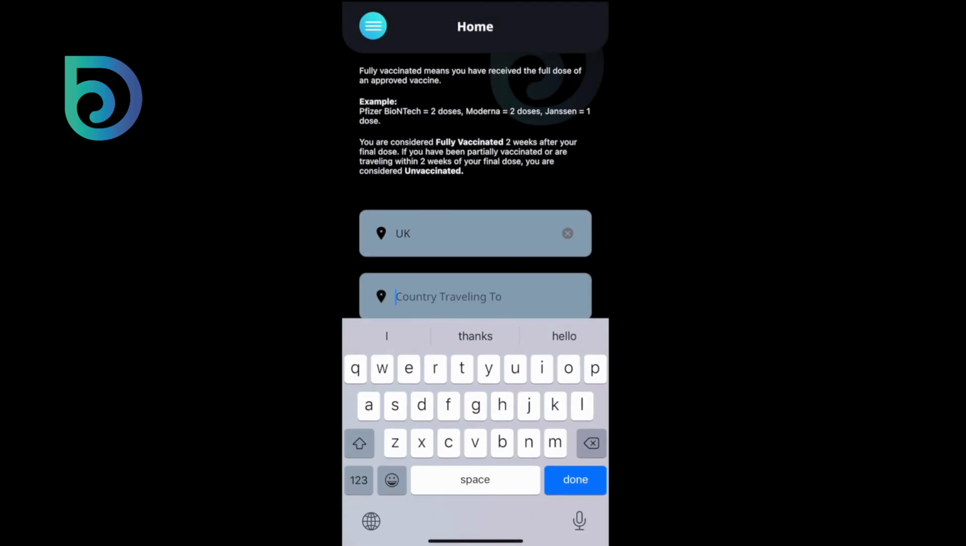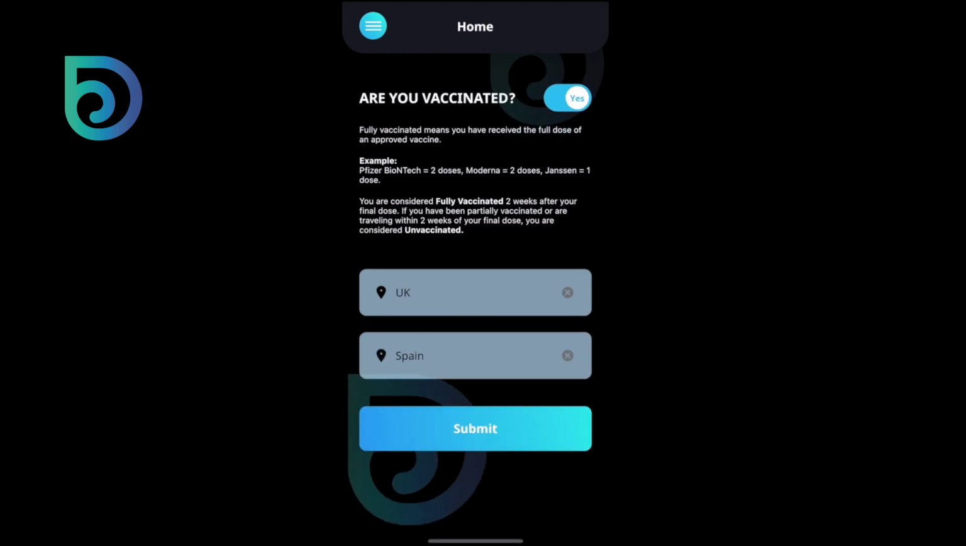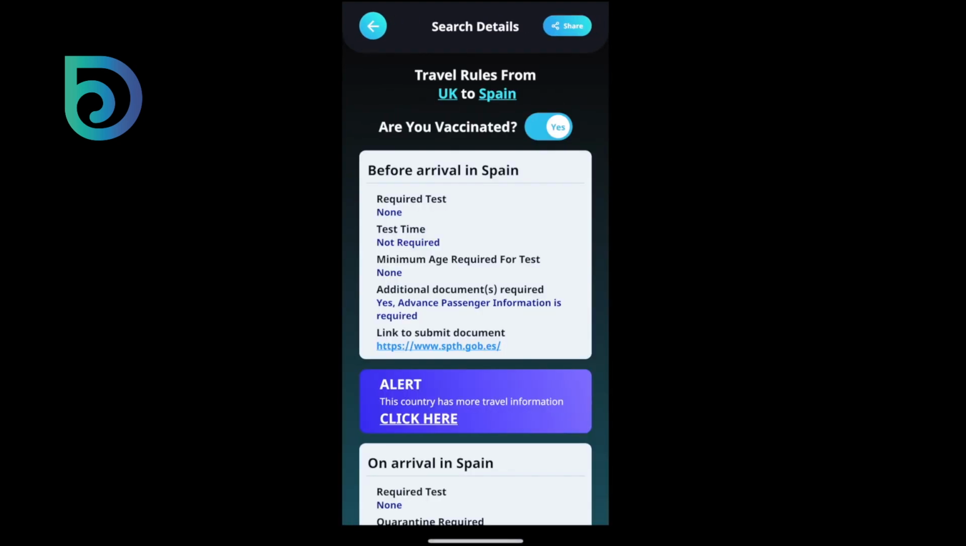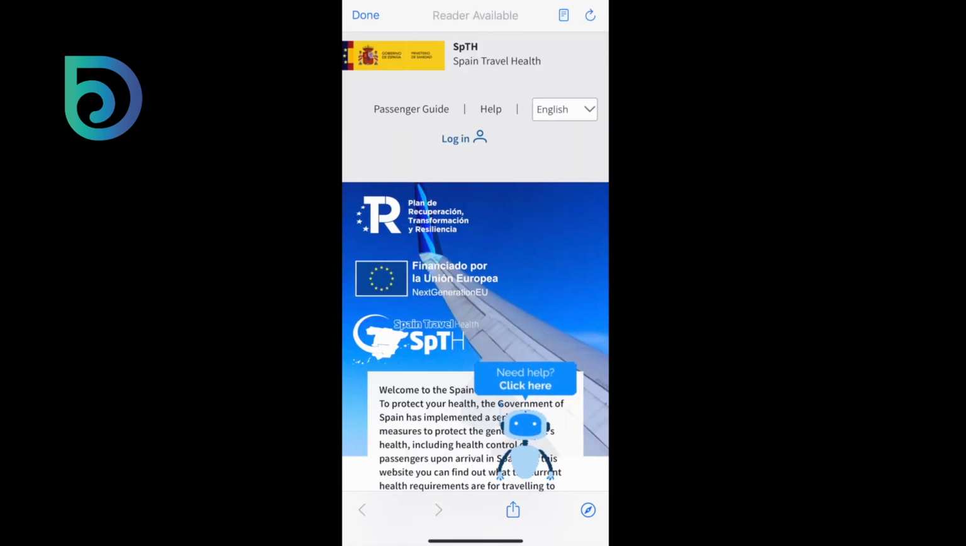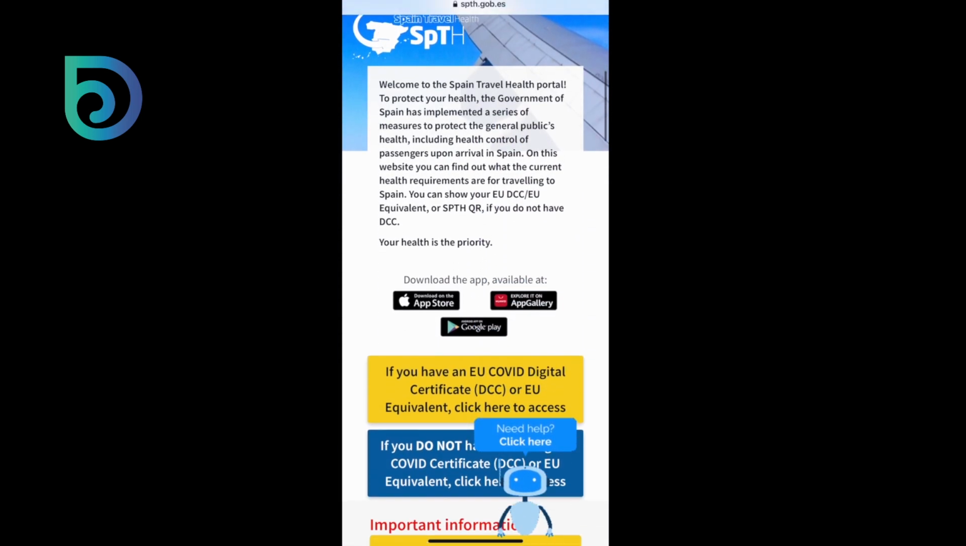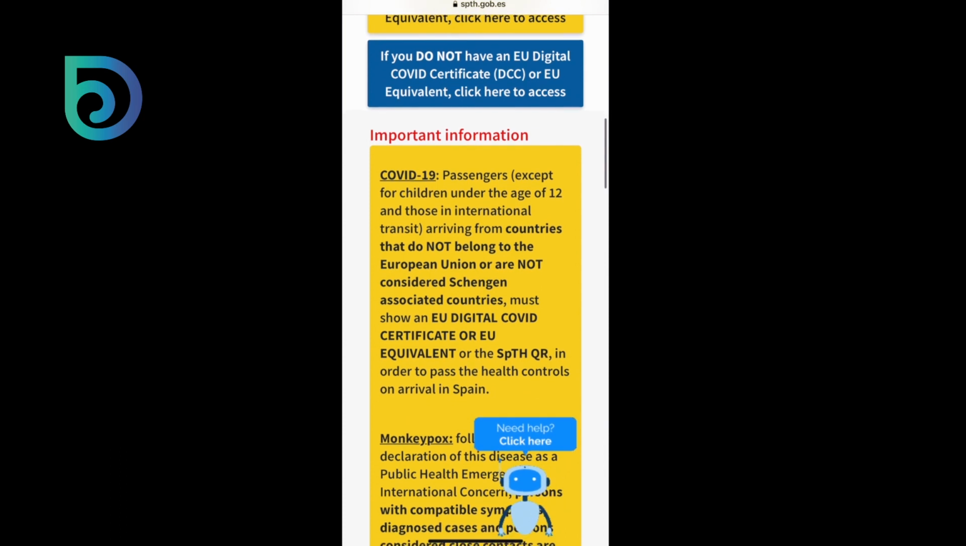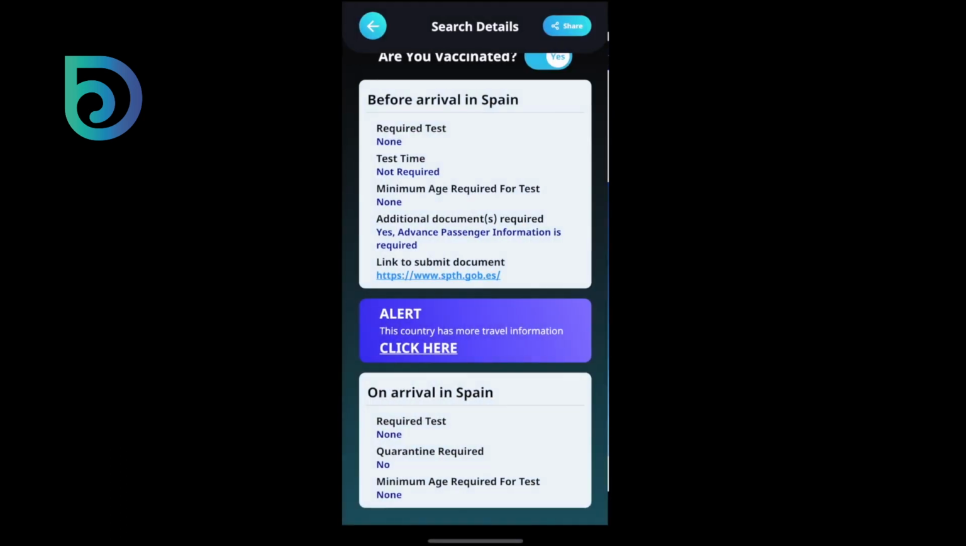If you are required to upload advanced passenger information before you travel to a particular country, we tell you this and give you a direct link to every website that requires that pre-departure information. So you can easily get everything you need sorted before you travel without going here, there, and everywhere trying to find it.